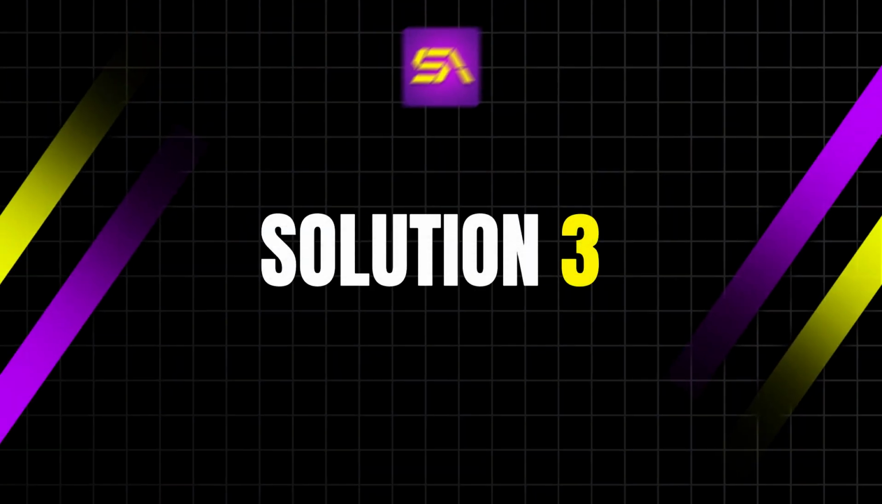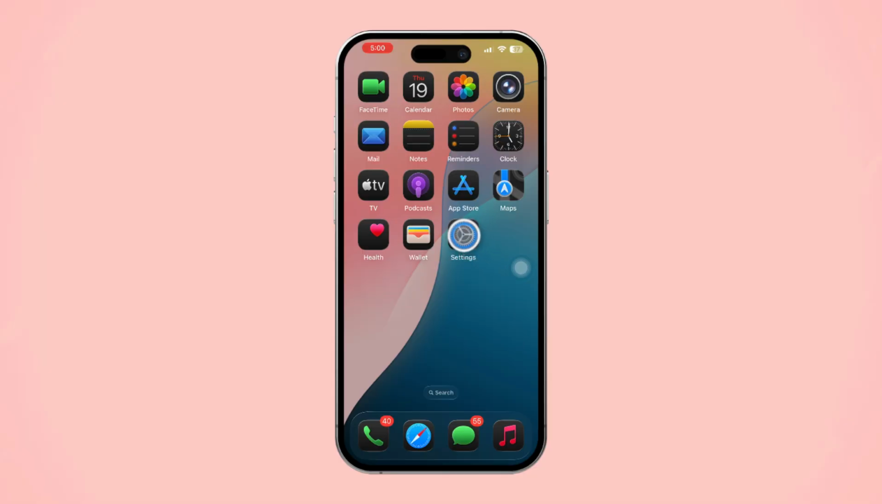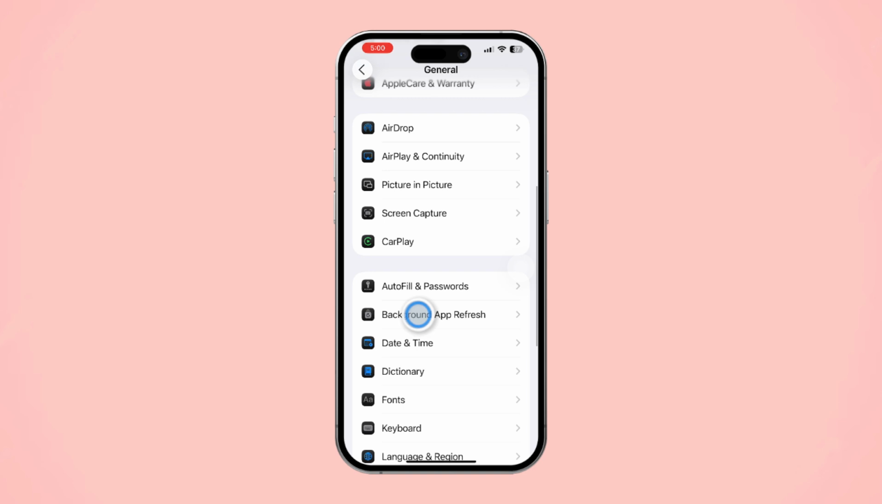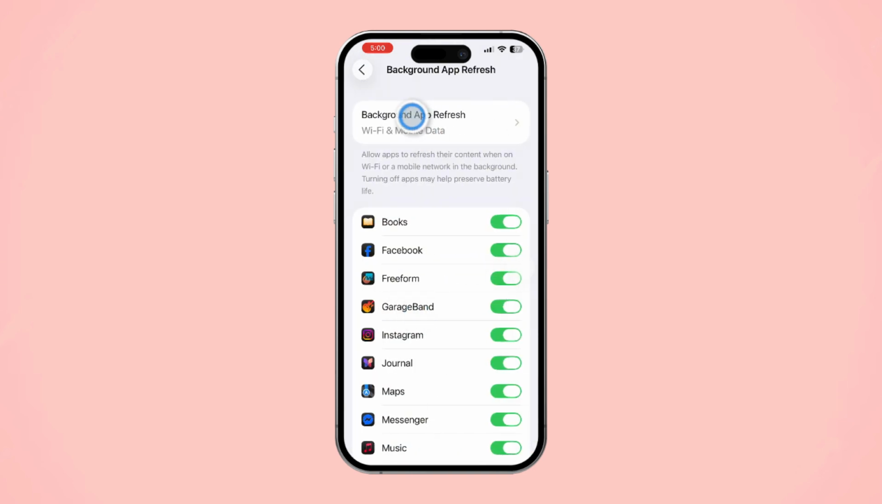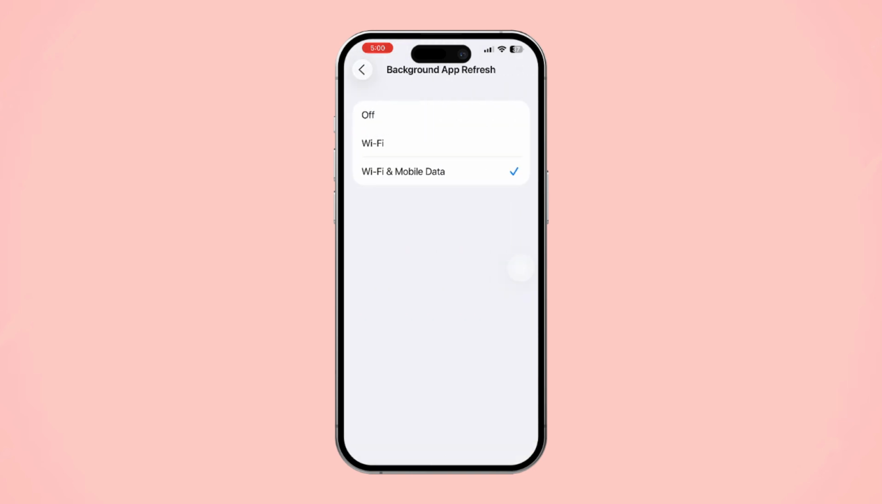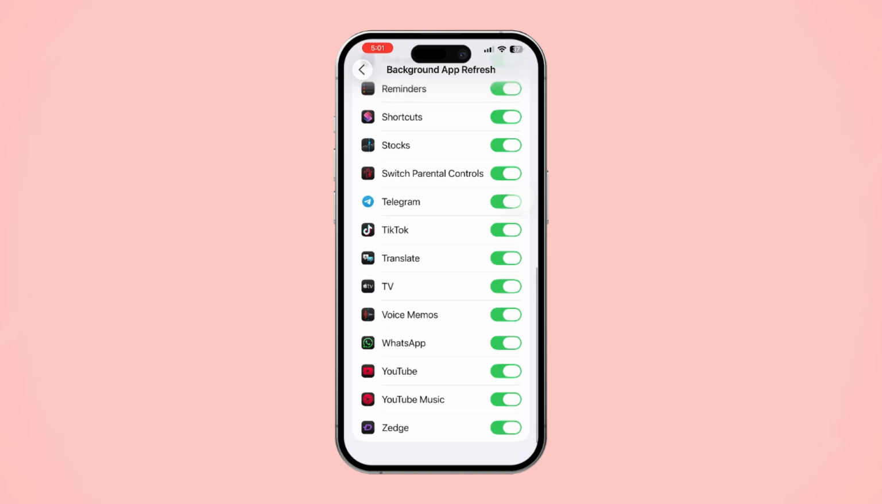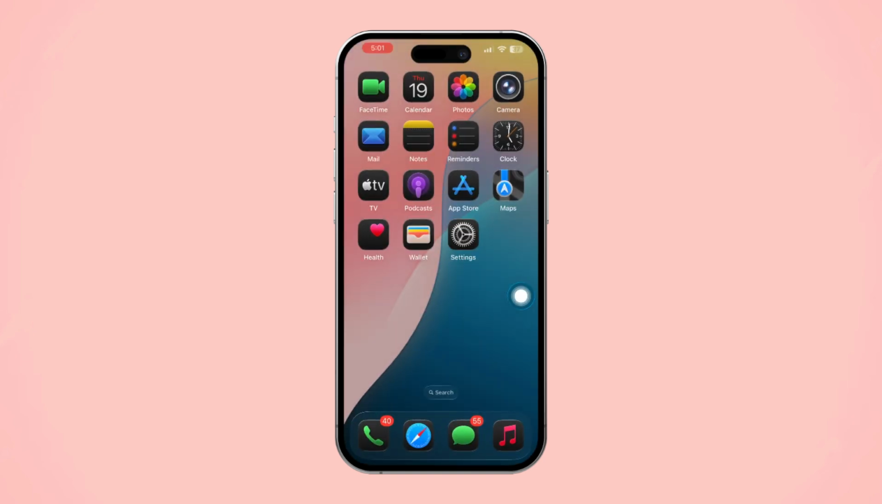Solution 3. Enable background app refresh. Go to the Settings app. Tap on General. Scroll down, tap on background app refresh. Again, tap on background app refresh. Now select Wi-Fi or Wi-Fi and cellular data from here. Then go back. Scroll down. Find the WhatsApp app. Make sure to toggle it on. Now, go to the WhatsApp app and try to open it again. If you still have the same issue, then follow the next solution.